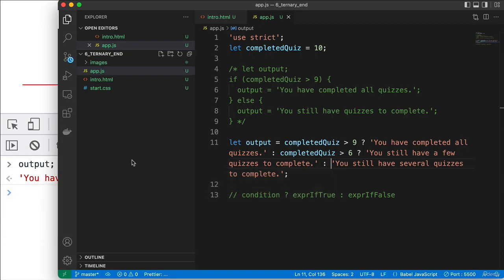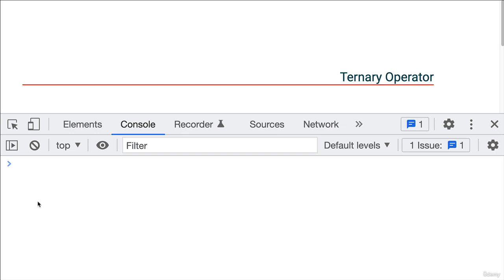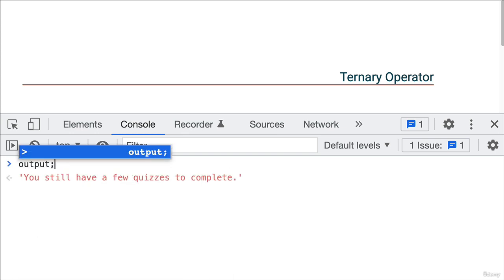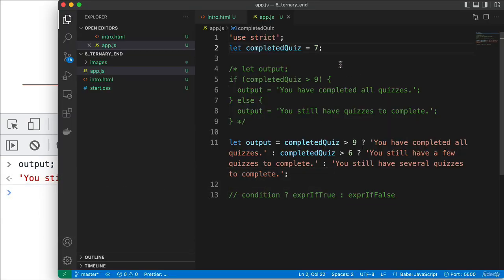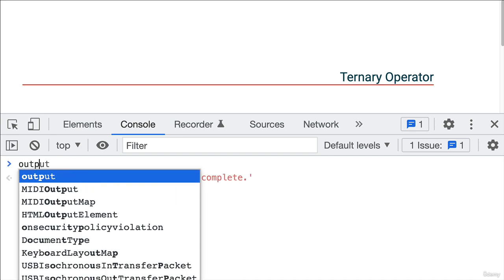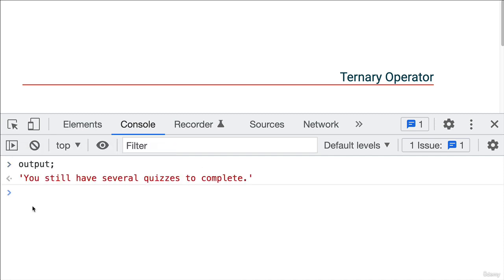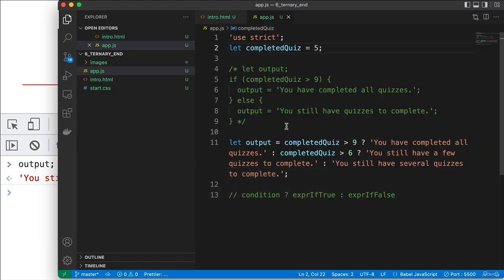If we now change this to 7 or 8, something like that, our output should now change. And it does. You still have a few quizzes to complete. Whereas if we're like 5, output, you still have several quizzes to complete. So there you go. That's a ternary operator. And as you can see from our sample code, it can save a number of lines of code. All right, let's move on.